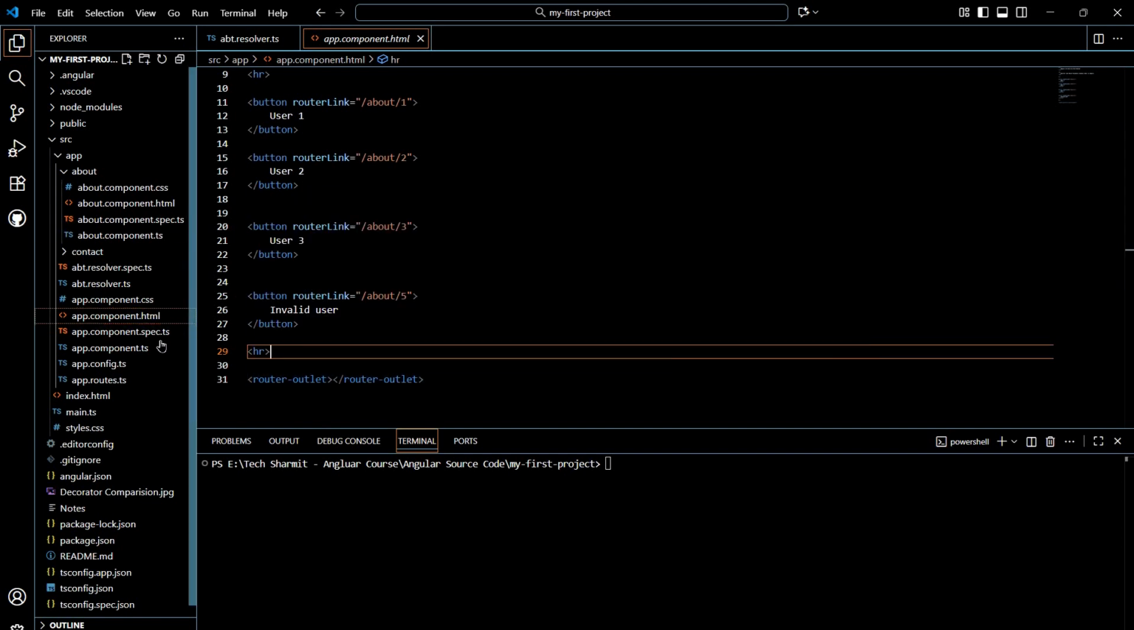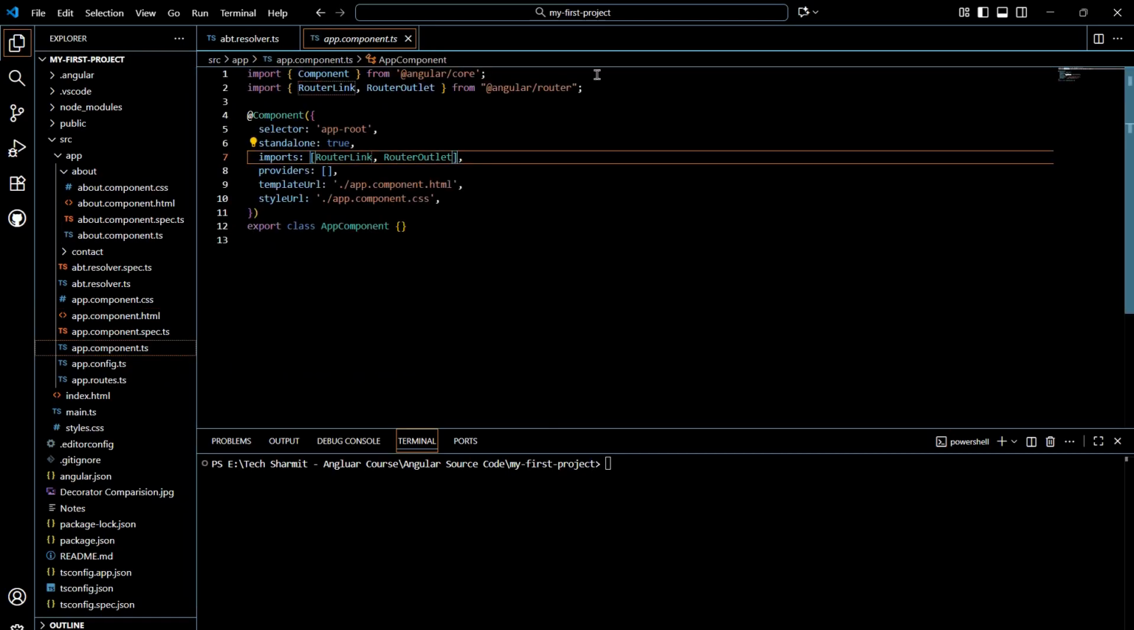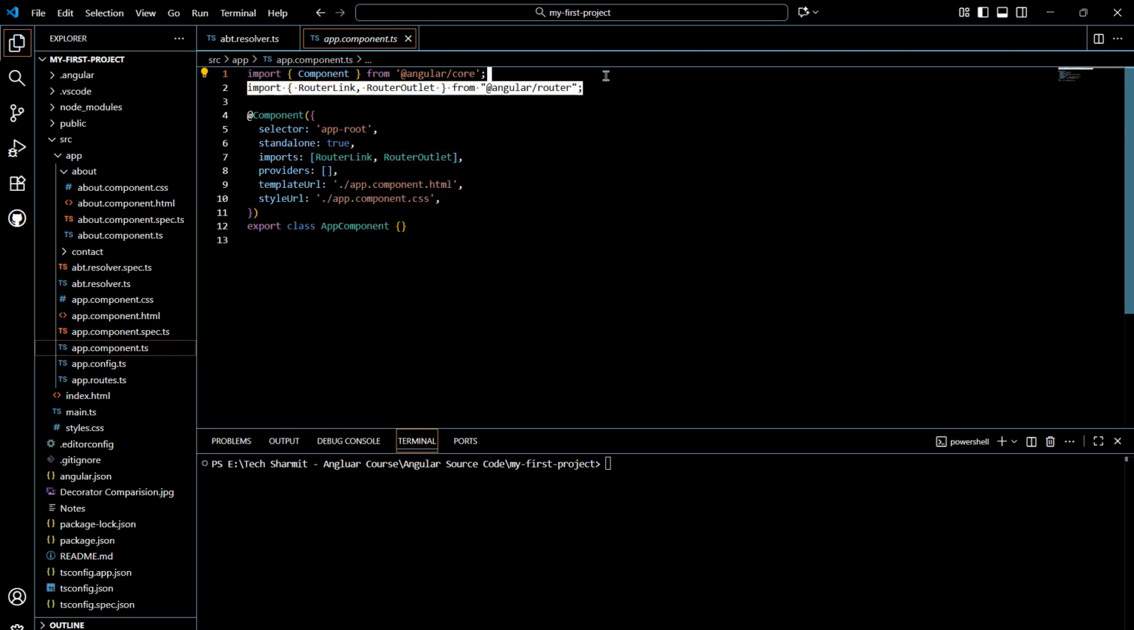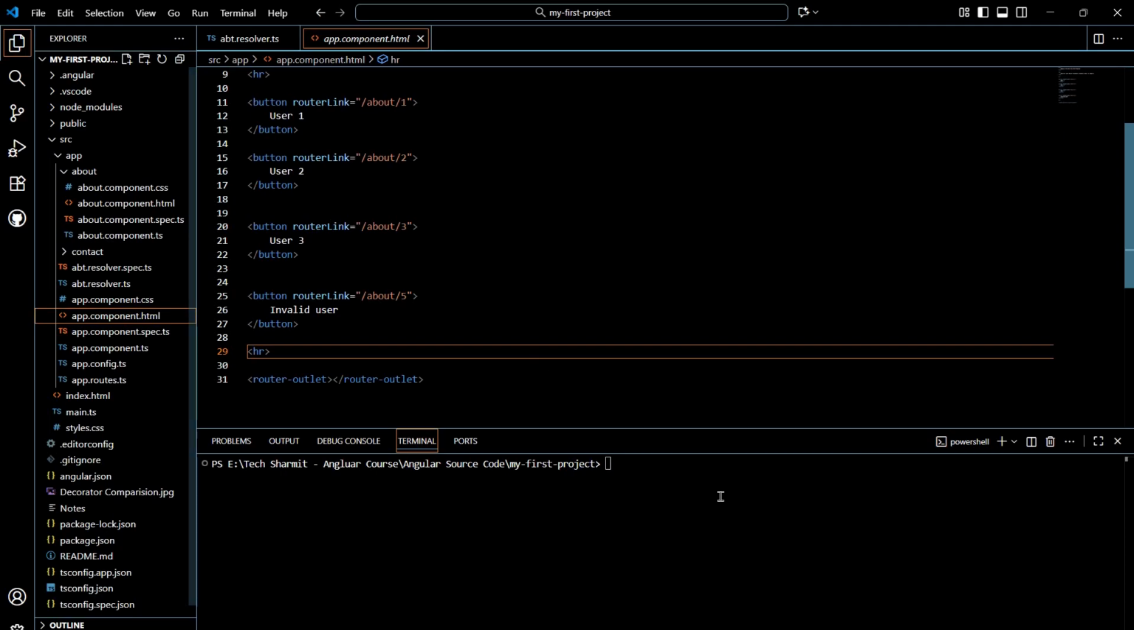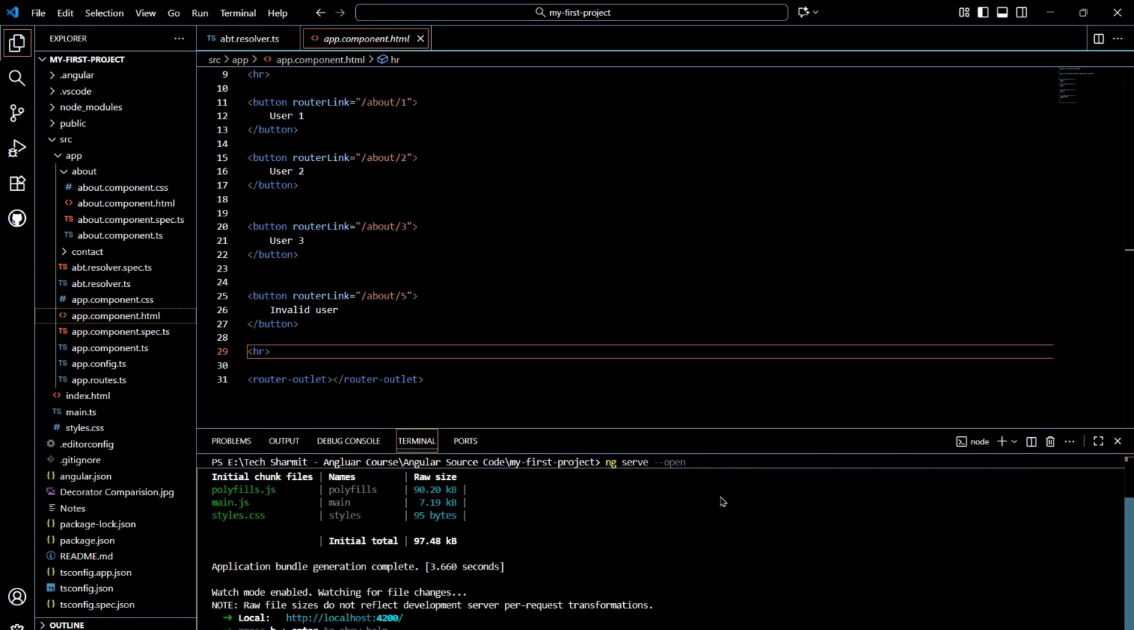So if it is not imported, please make sure to import it here, RouterLink and RouterOutlet, otherwise it won't work. Same thing is imported here. Clear? So this thing is ready. Now you can simply verify the logic. So let's try ng serve --open, enter, wait for a few seconds, and then write. It will show you the output in the browser where we will verify the things.